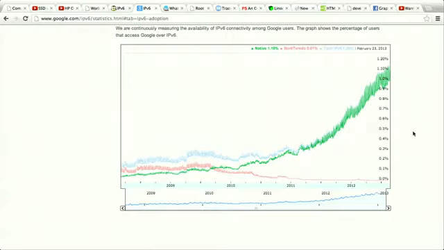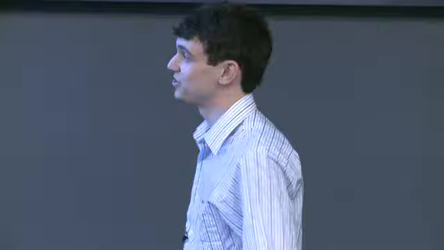And so this looks really nice until you zoom in on the scale here, and they're at about 1%. So this is saying that right now, about 1% of the requests that come into google.com are actually using IPv6. So that's nice. That means that Google actually supports IPv6, and if you're using it, then you'll be able to talk to Google.